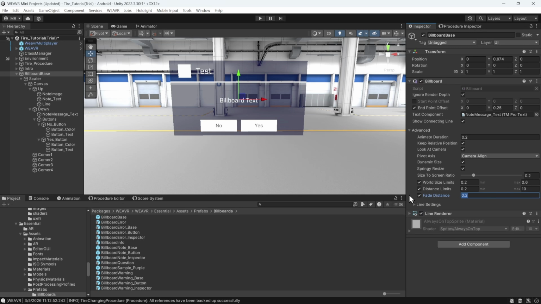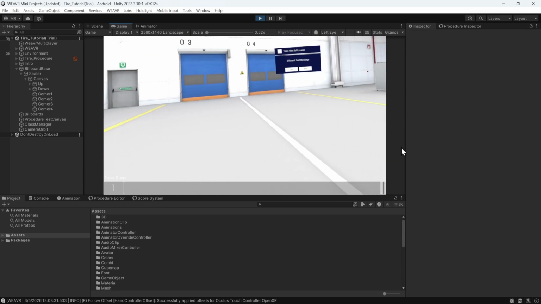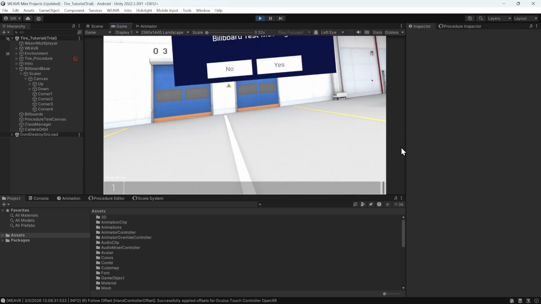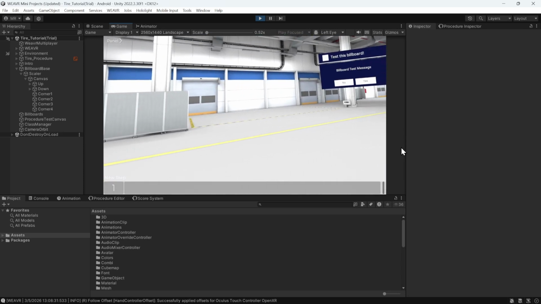Later on, when working inside the procedure editor, you can call these custom billboards through actions. If you do not create your own, WEAVR also provides default billboards that work seamlessly. To test your setup, enter play mode and observe how the billboard appears, faces the camera, resizes dynamically, and displays its connecting line according to your configuration.